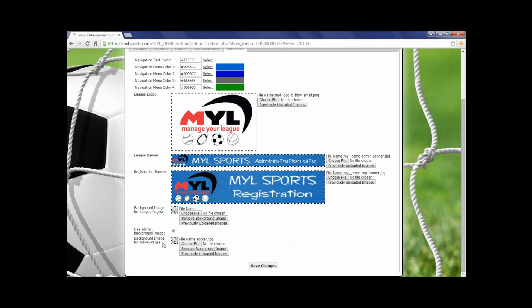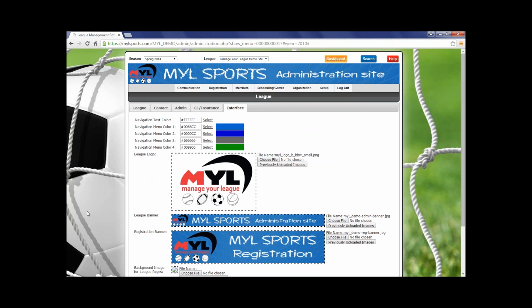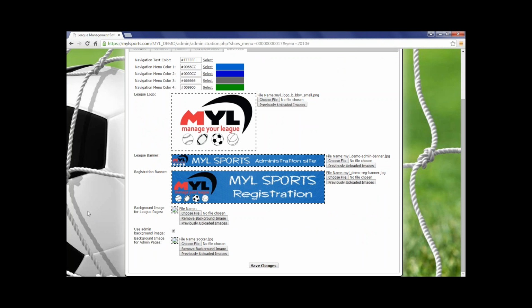But this is a new option here. You can use an admin background image. You can check that and then add a background image. Right here we have soccer.jpg. What that does is it just styles up your admin page a little bit. So you can see we have this soccer image in the background here to use for our admin pages.